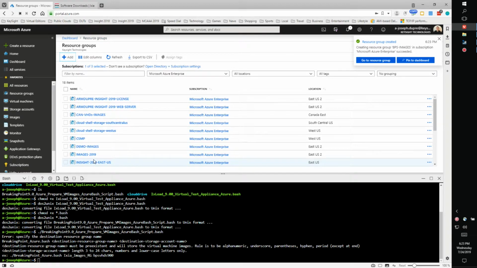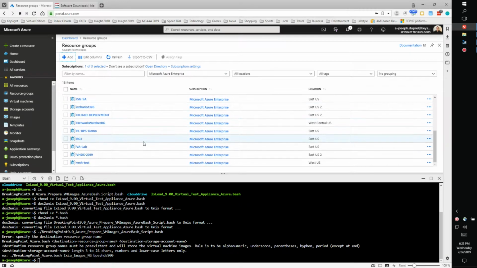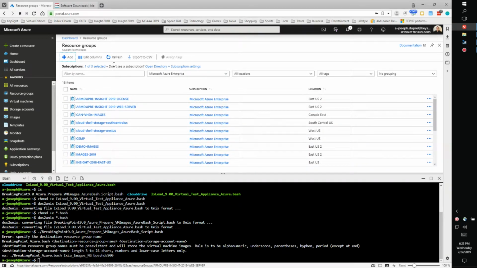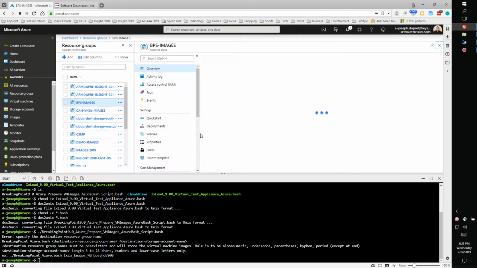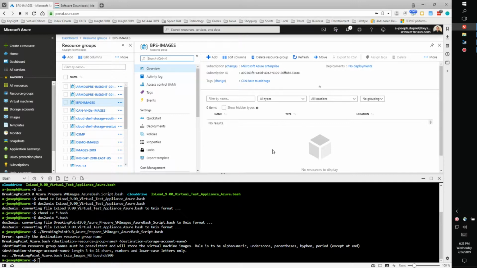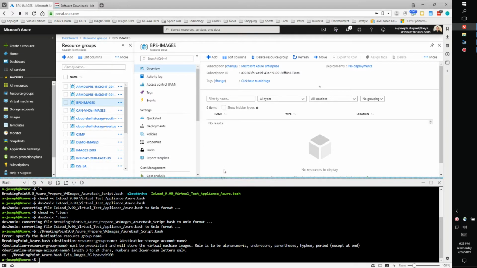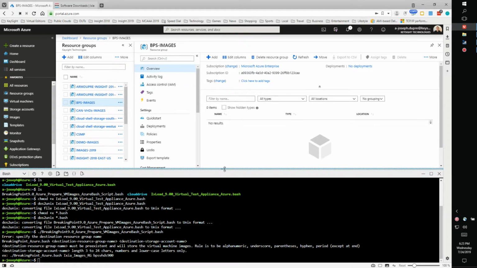Okay, so I've got a new resource group, and I can go to that resource group. I may have to refresh, let's see. Yeah, BPS images. It's going to be empty right now, so it's an empty resource group. Resource groups are basically where you hold objects in Azure. You can organize them logically.